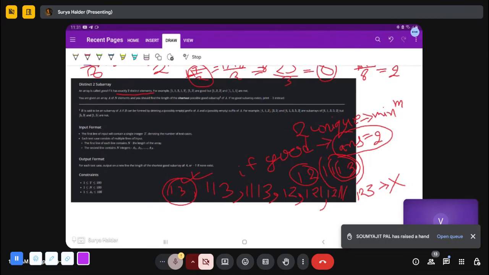Is this logic clear to everyone that I need to have exactly two unique elements? So if I wish to have two unique elements, then why increase the length of my subarray? If A and B are the unique elements, then only A and B I will be considering as good, and the length of A and B is 2. Is this logic clear to everyone?